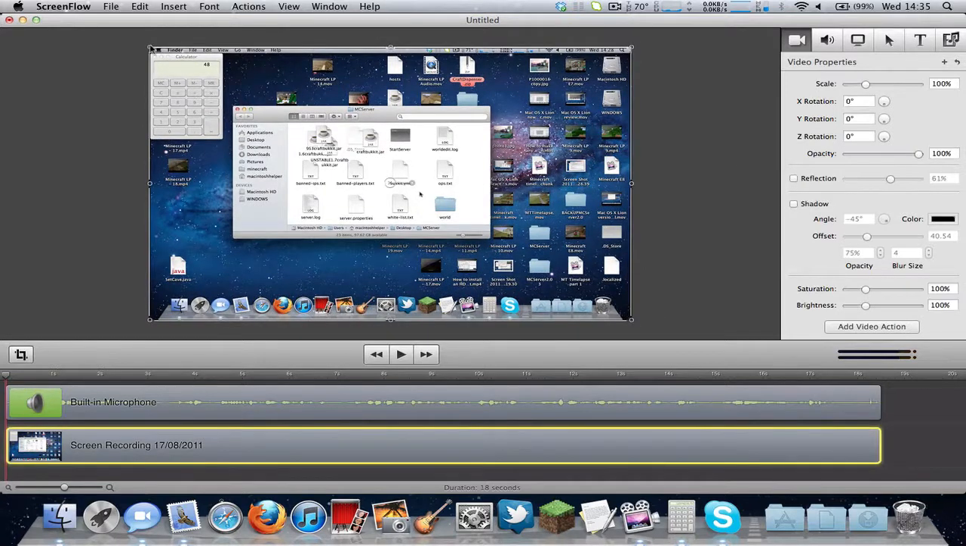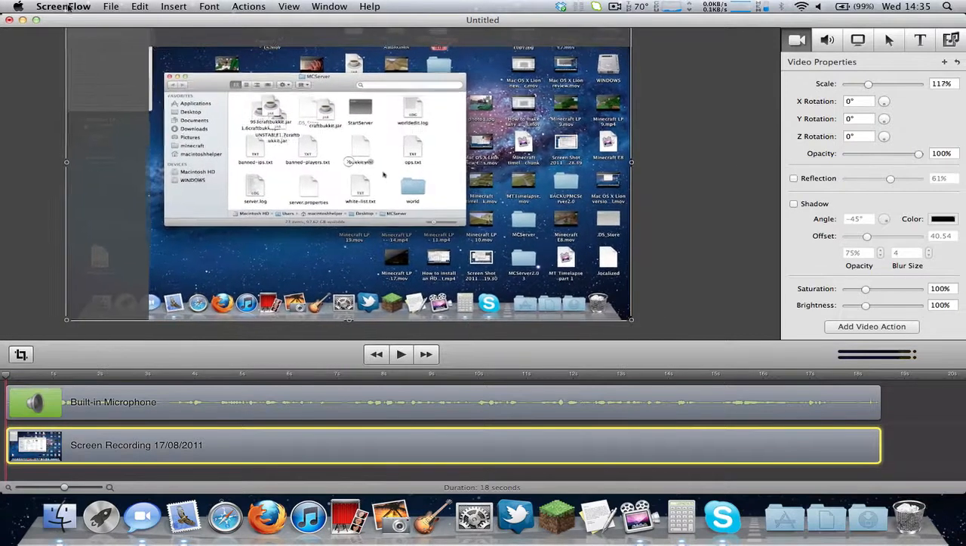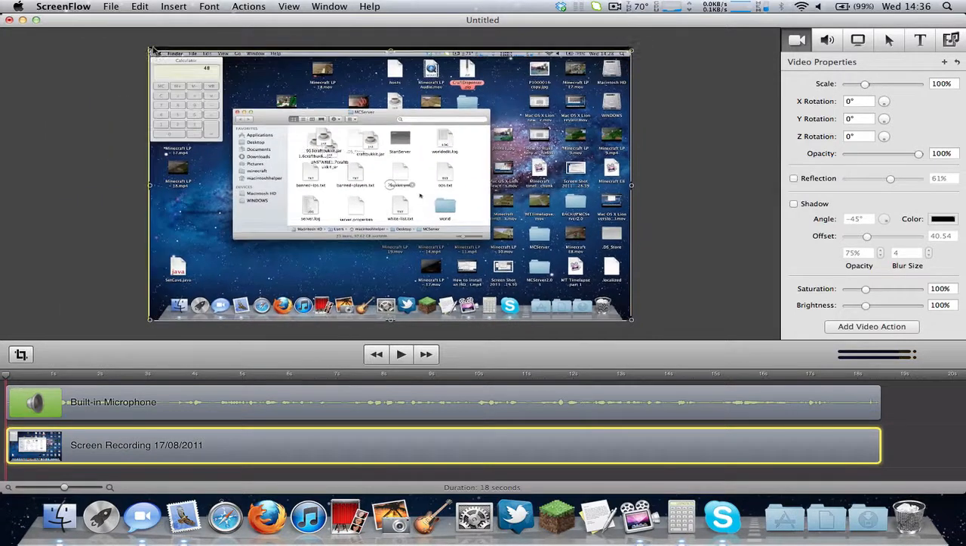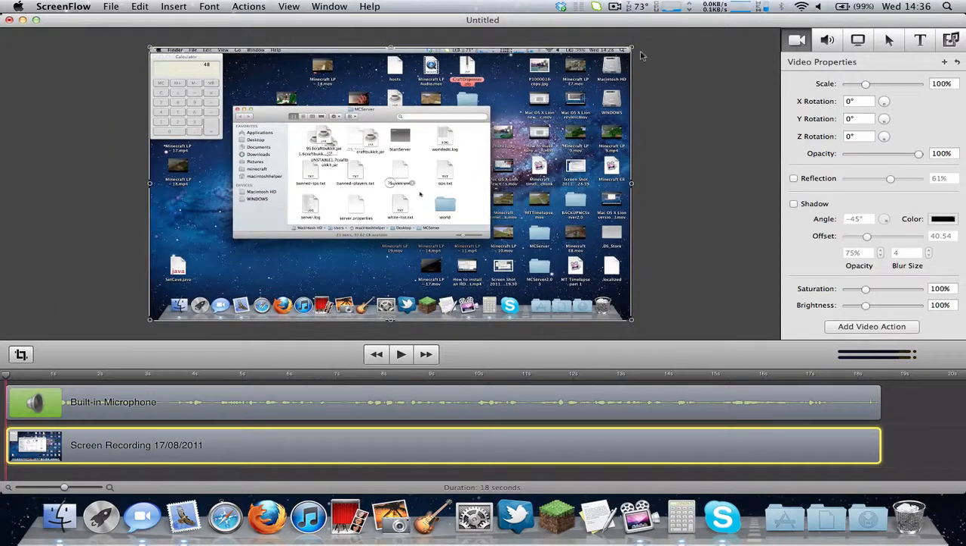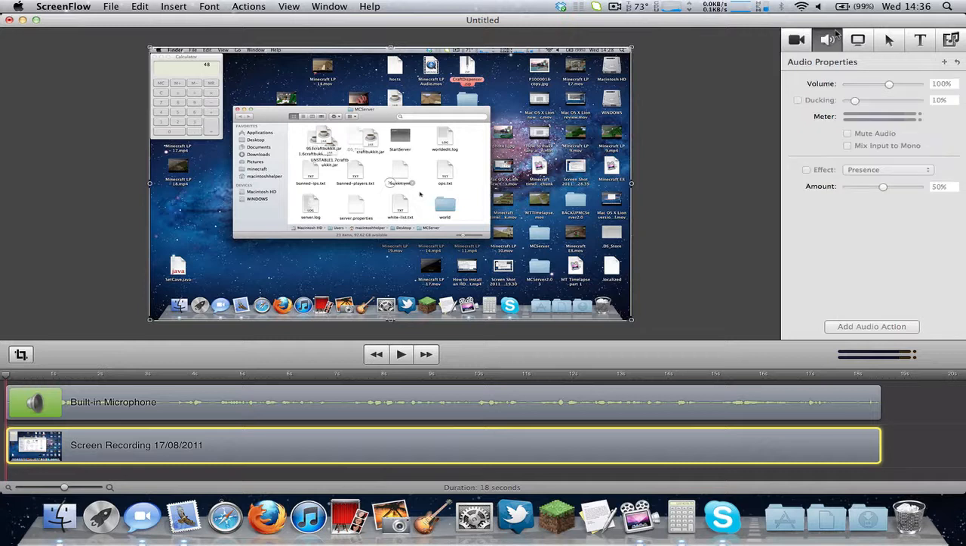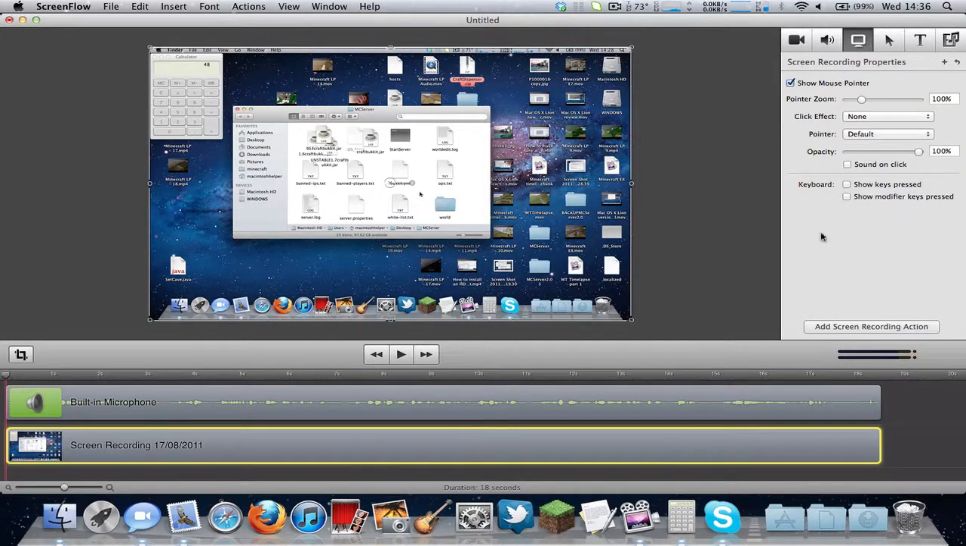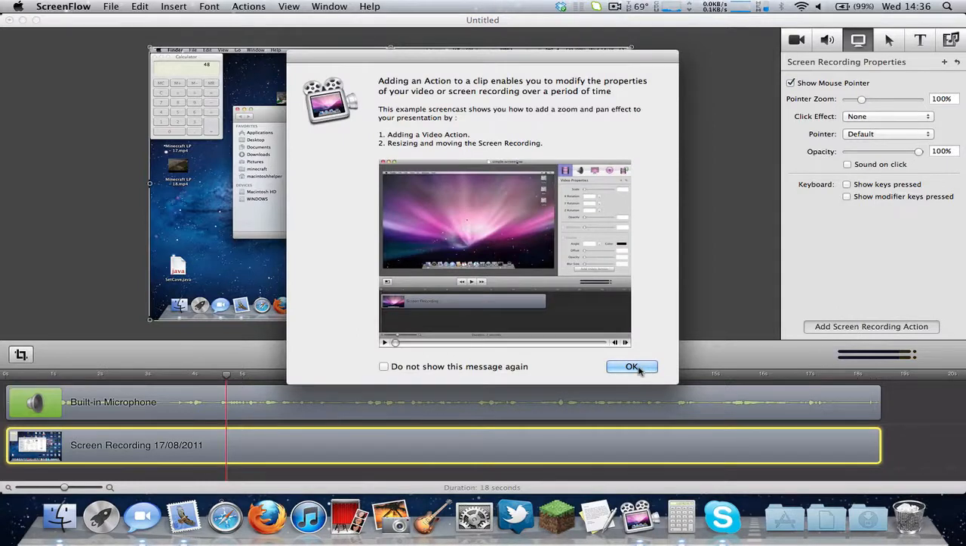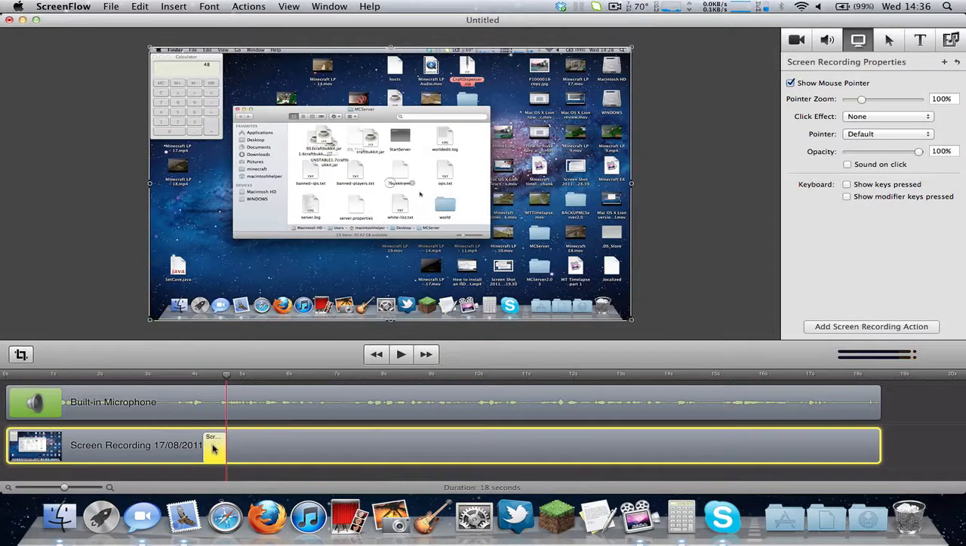What you can actually do is, for example, if you want to record just one window, you can just zoom in, use a bit of scale, and just drag and drop the scale things here. What you can do is add screen recording actions. So, for example, in this part of the recording, what I could do is add a screen recording action. Click OK. It has it over here. This yellow thing here where the mouse is pointing at the bottom of the screen.